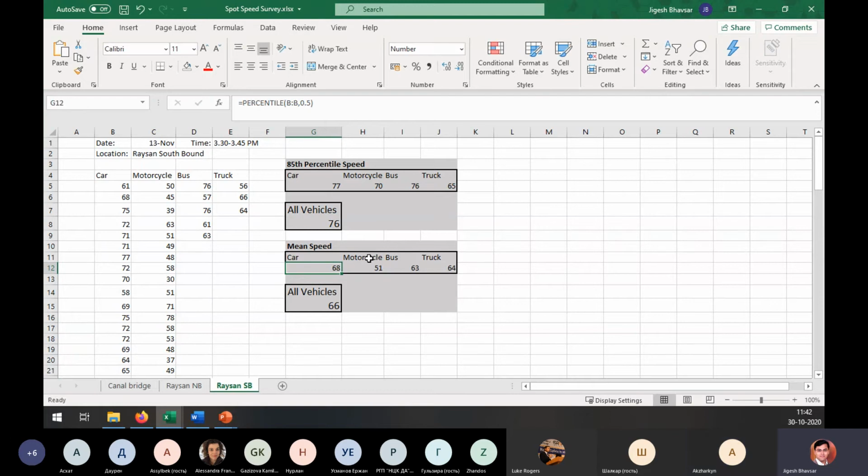Okay, so that's the 68 km per hour, and here it is 77 km per hour.